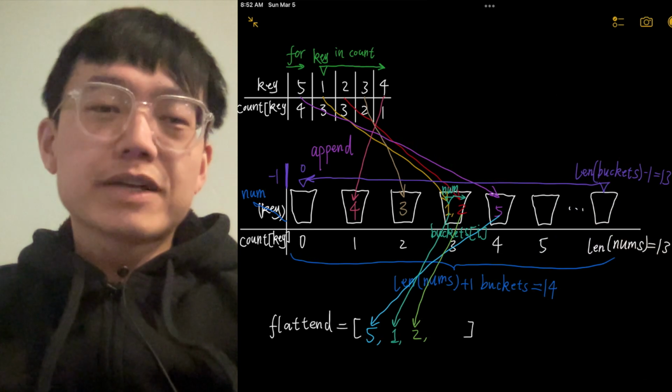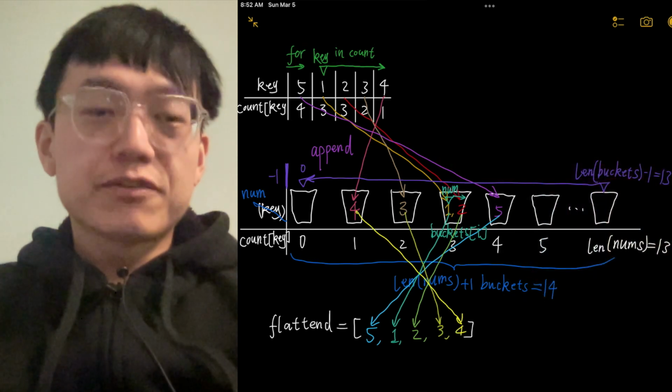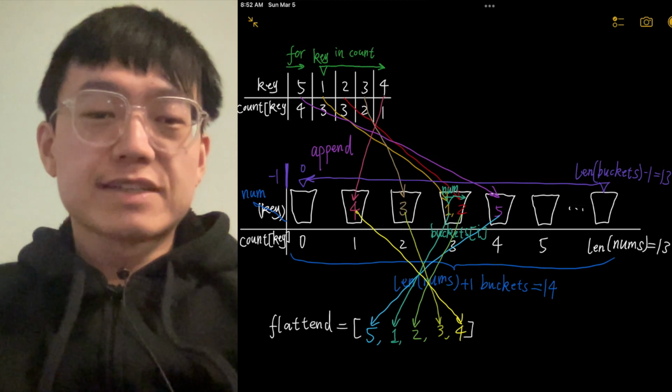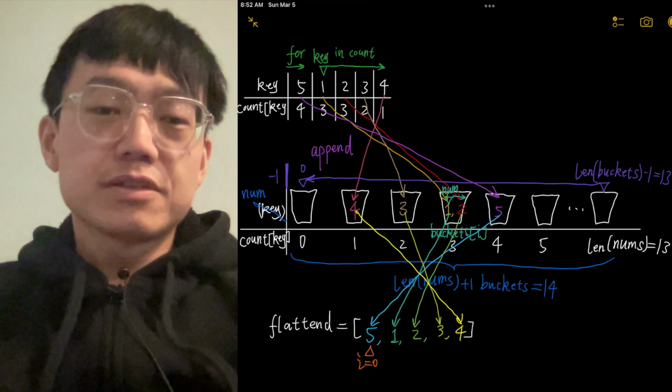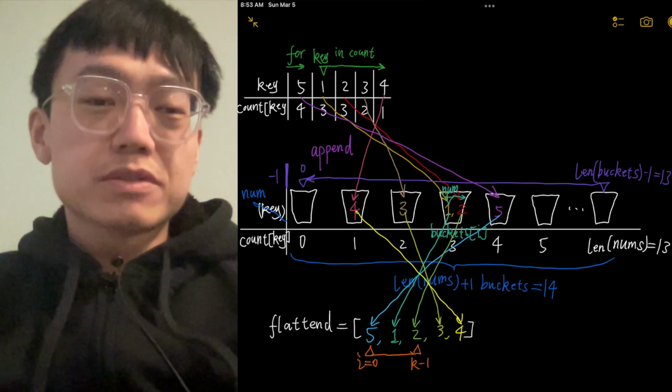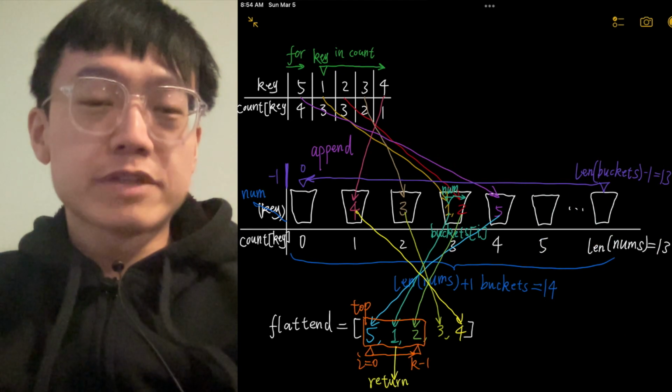And then we put key 3 from bucket 2 into the flattened list, and then we put key 4 from bucket 1 into the flattened list, and then let's use a loop from the first element to the k-1 element. So this is the top k most frequent elements. We just return top as our result.